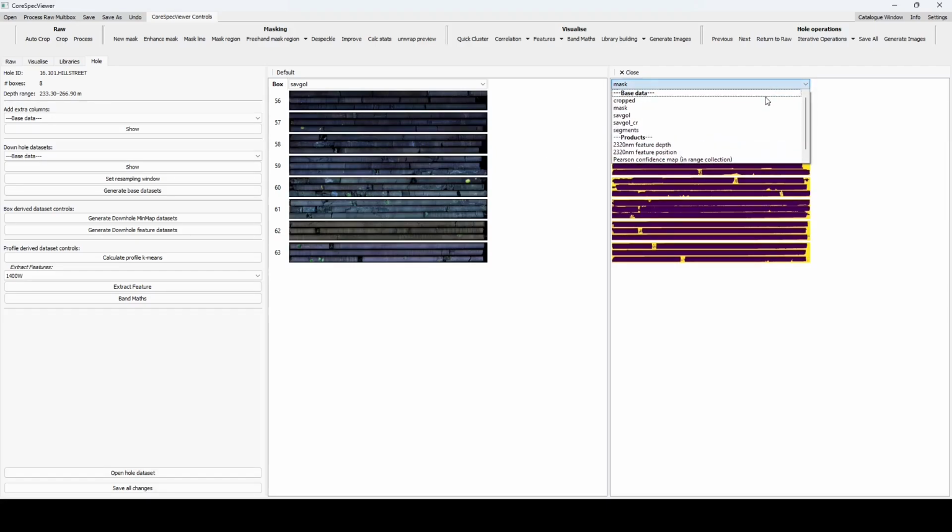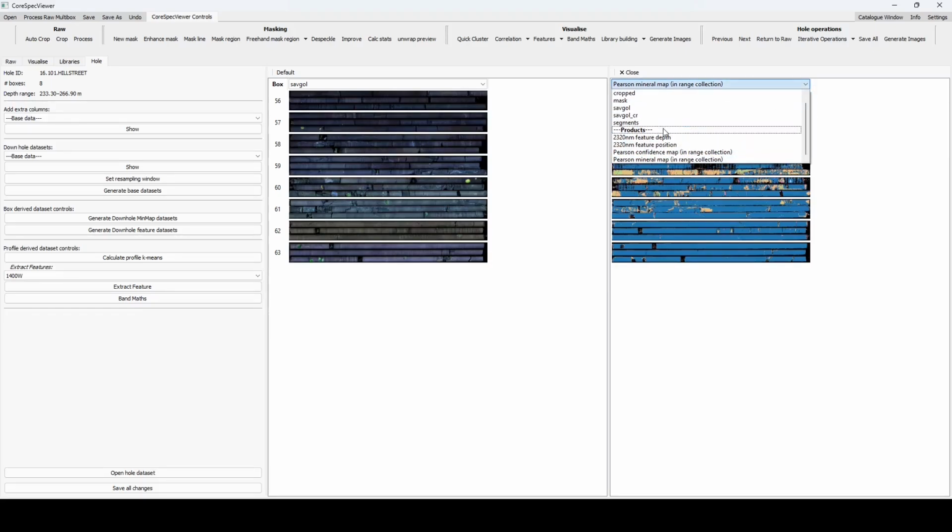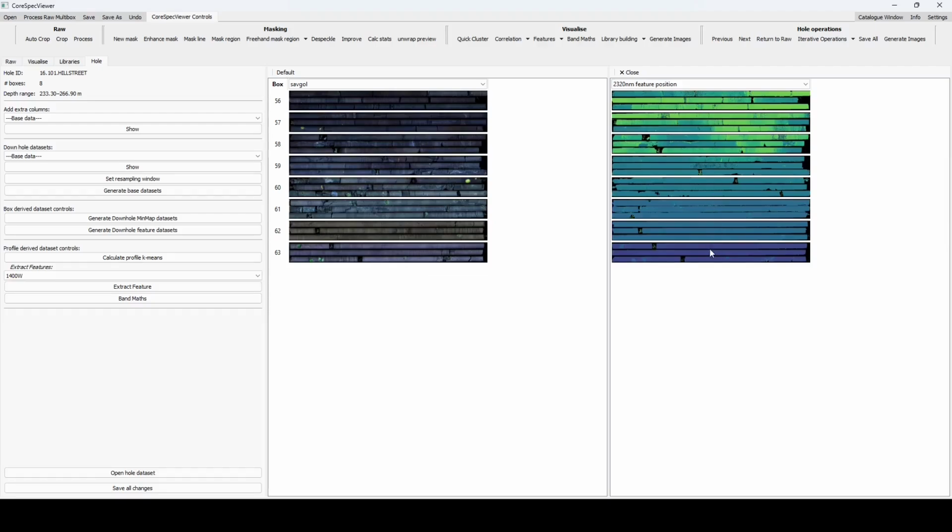CoreSpecViewer, and you can see that a number of products have already been calculated, as well as the base data, crop, mask, SAVGOL, CR, and the segmentation data. We've also calculated the 2320 nanometer feature for each box, and we've produced a Pearson mineral map for each box. So if you look at the mineral maps, this will show you what's available, and if you look at the feature position, you can see variations there.